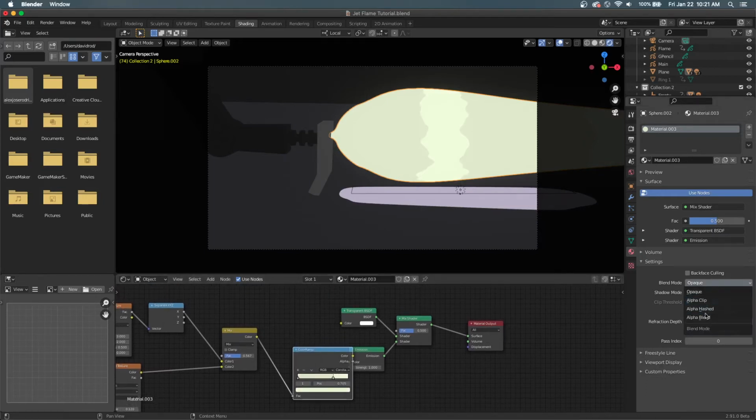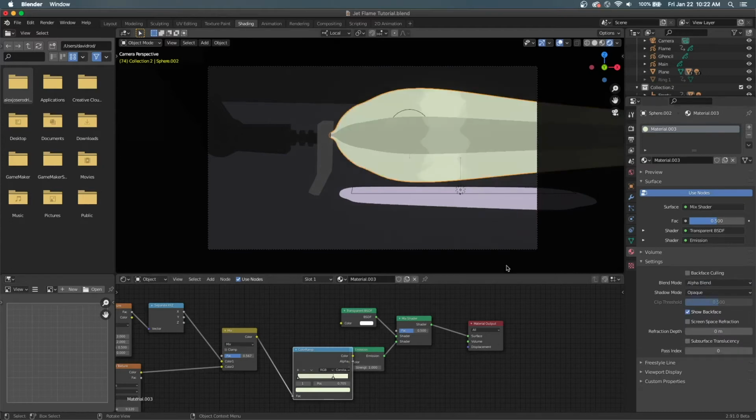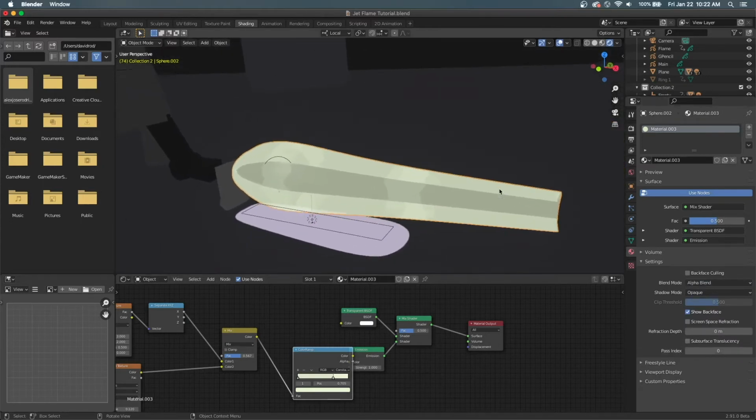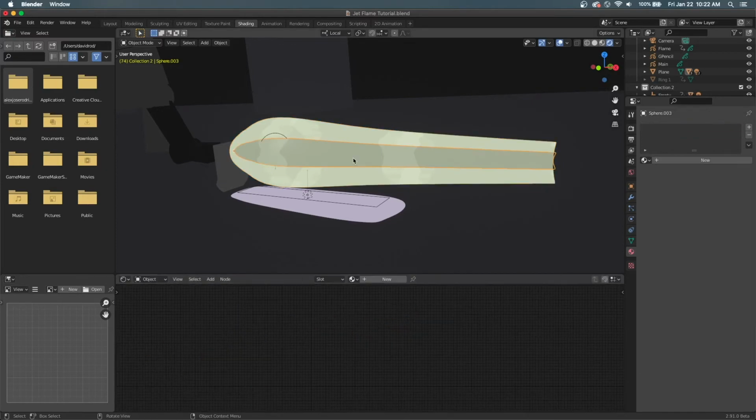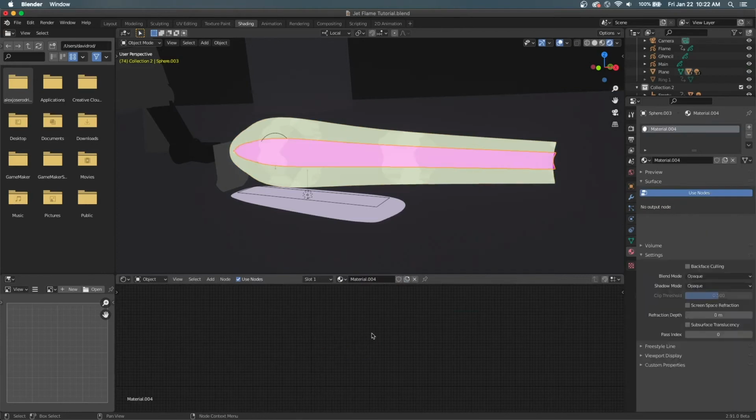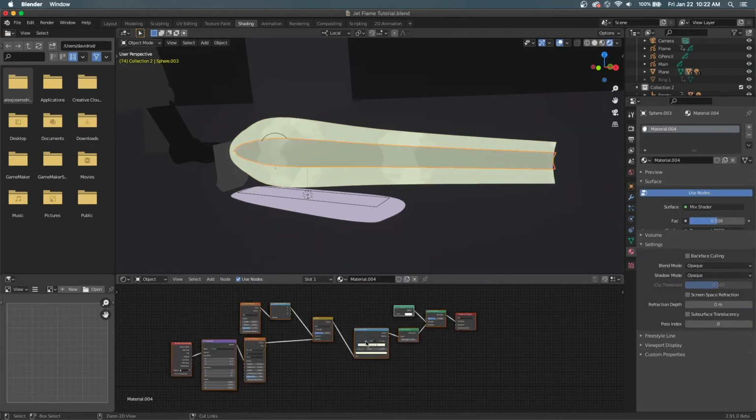The final step is to change the blending mode from alpha clip to alpha blending. This will allow us to have a slightly translucent material. The inner flame material is the same material as the outer flame. I just got rid of the transparent BSDF because I didn't want any of the inner flame to be see-through.